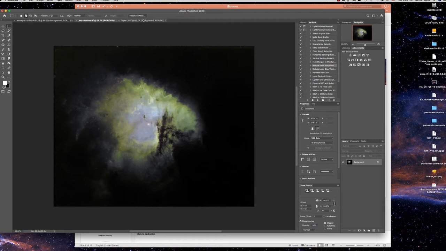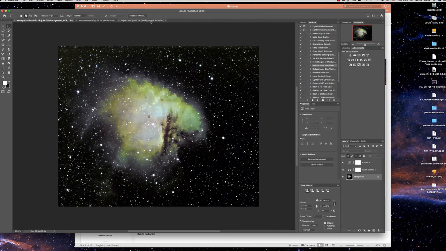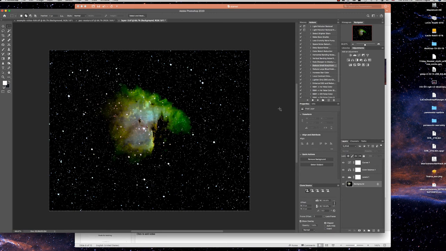So what I did is I took this file and I made a copy. And what I've done here is some curves, some levels, I've kind of darkened it up. I've done some deconvolution, for which I used Smart Sharpen in Photoshop. I'm not going to go through all that. But essentially what I've done here is I've created a better star pattern.